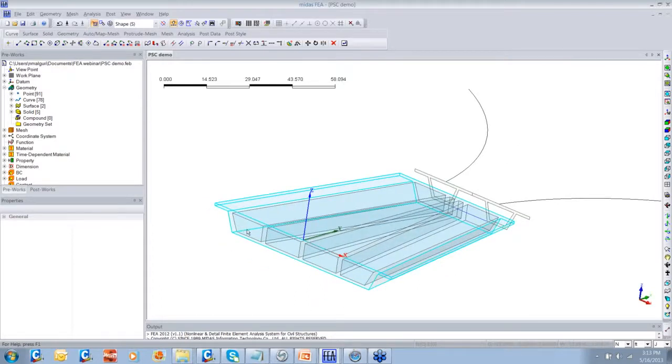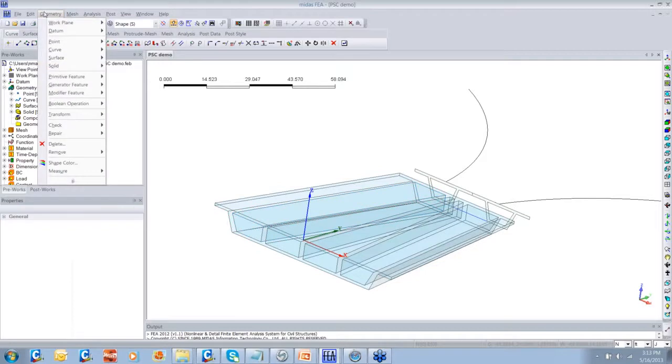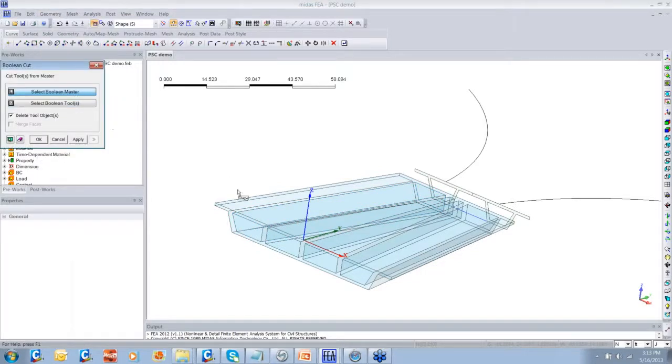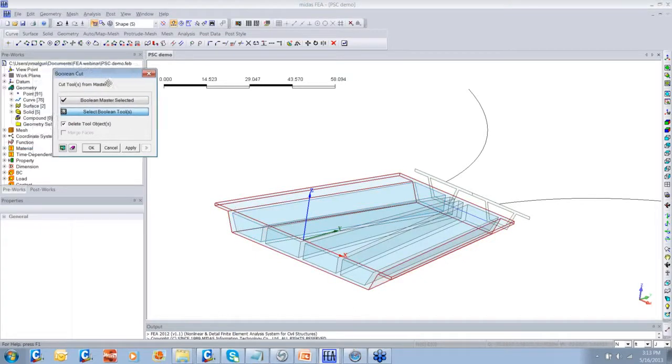So here it is. At this point of time, you would realize that right now it's just a solid slab and we have no ducts inside this particular slab. So for creating the ducts, we have the Boolean operation for you. All of us are very familiar with Boolean operations: cut, add, etc. So I'm going to use the cut Boolean operation, and I'm going to cut the webs that I created, the solids for the web that I created from the main cross section.